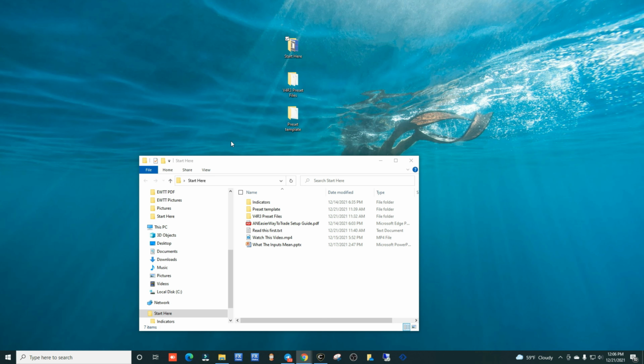that we do it. All right, you're going to have 3 files in your package, along with your EA that you receive. You're going to have a start here one. In the start here, you're going to have V4 revision 3 preset files and preset templates. This is the start here folder, and you have your V4 revision 3 preset files, and you have your preset template right here, along with the indicators, along with the setup guide.